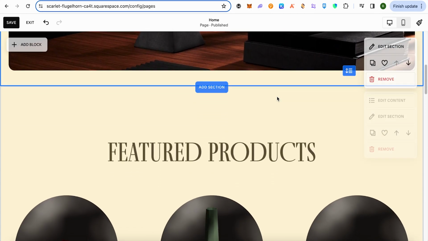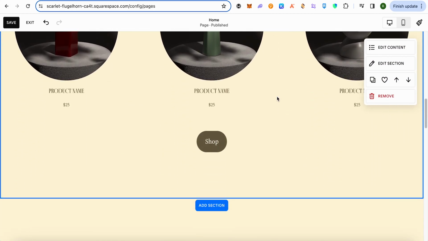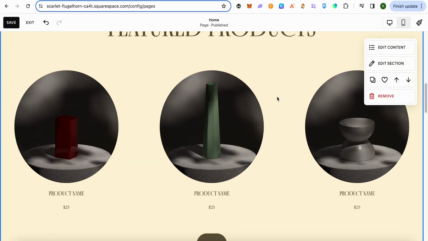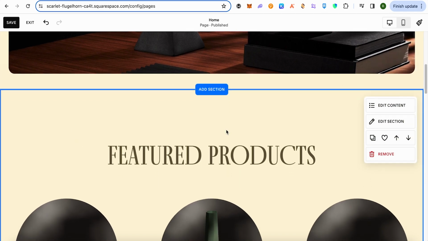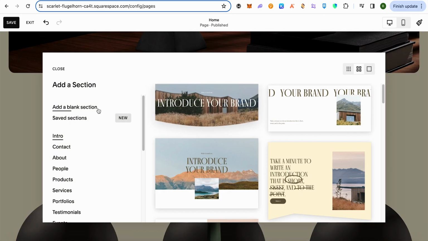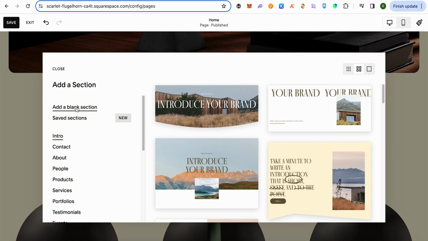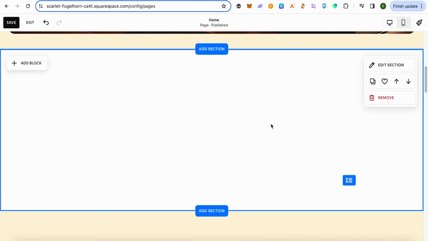And on Squarespace, wherever you want to add that particular PDF, simply select that particular section. Suppose you want to add that particular section right below this one, click on this option of add section and click on add blank section, and you can also add a different section according to your needs and requirements. And after that, click on this option of add block.